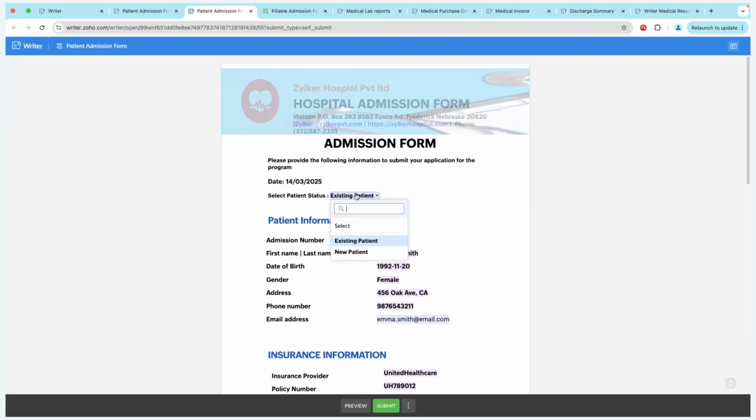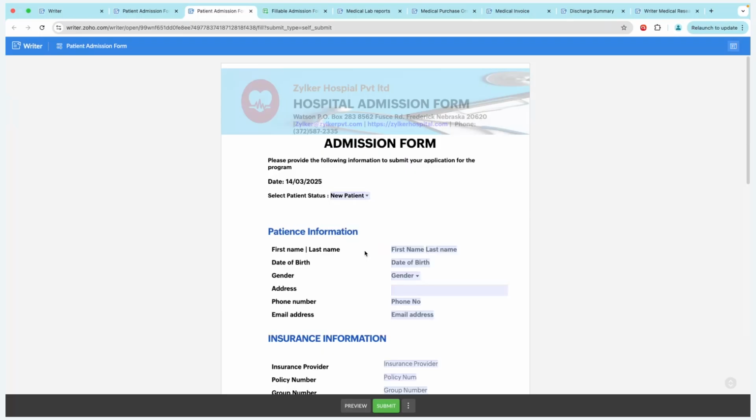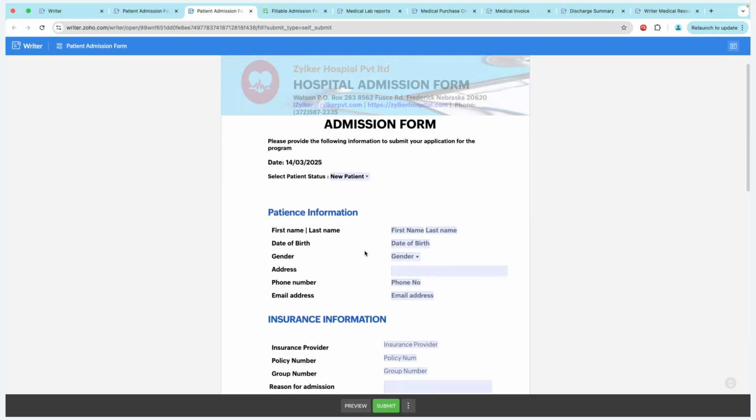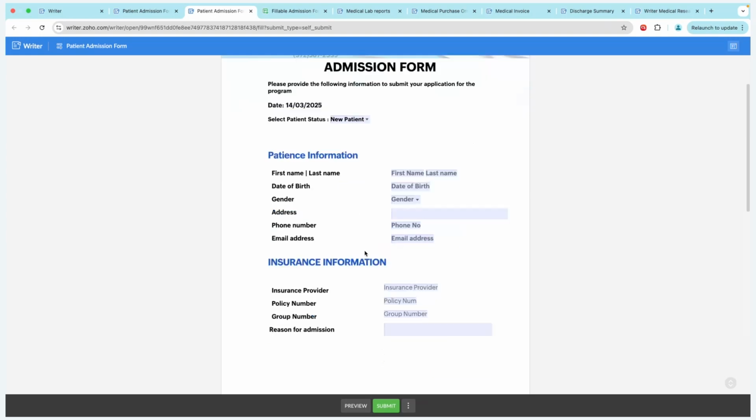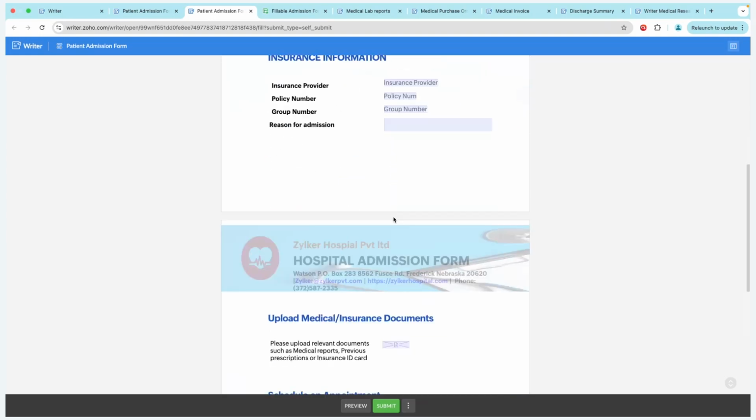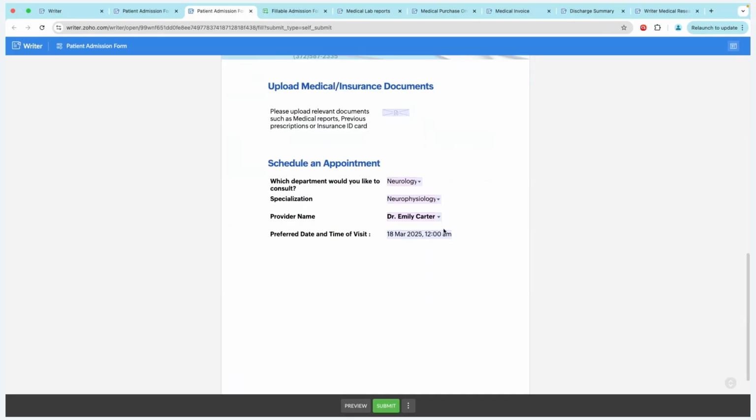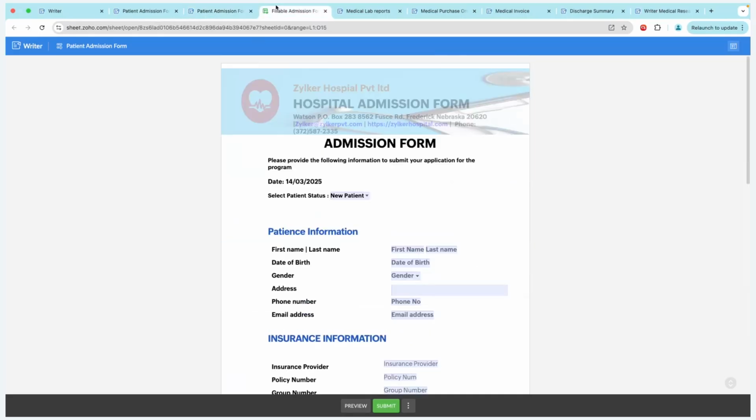If it is a new patient, whenever I select the new patient, only the fields specific to a new patient will be listed, so that it will not list any unwanted fields for the particular patient. So they can go ahead and fill in these details, select the required department and doctor, and then go ahead and submit. So this is how you can easily collect data and then use it for scheduling appointments for your hospitals.